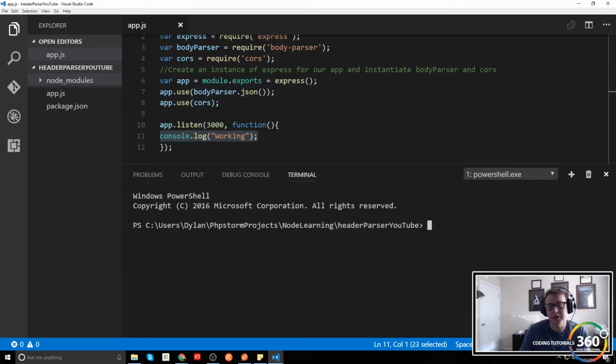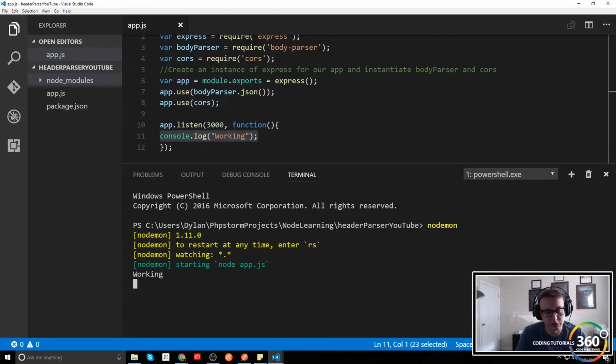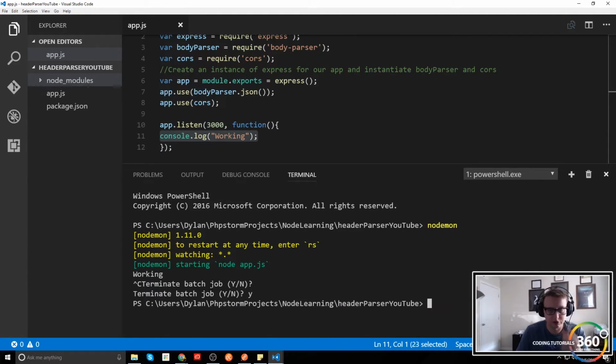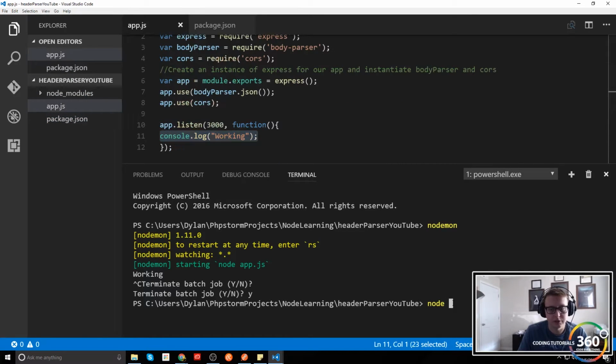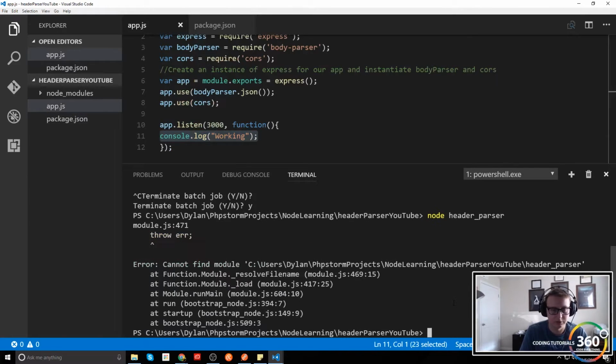So what should happen now is when we go and launch our Node application, I'm using Nodemon, which will autosave and update, so that's something that you can install as well. But you'll see that we have this working. Now, if you don't have that installed, I highly suggest you do. But if you don't, you can do node, and what did we name our header underscore parser? So node header underscore parser.